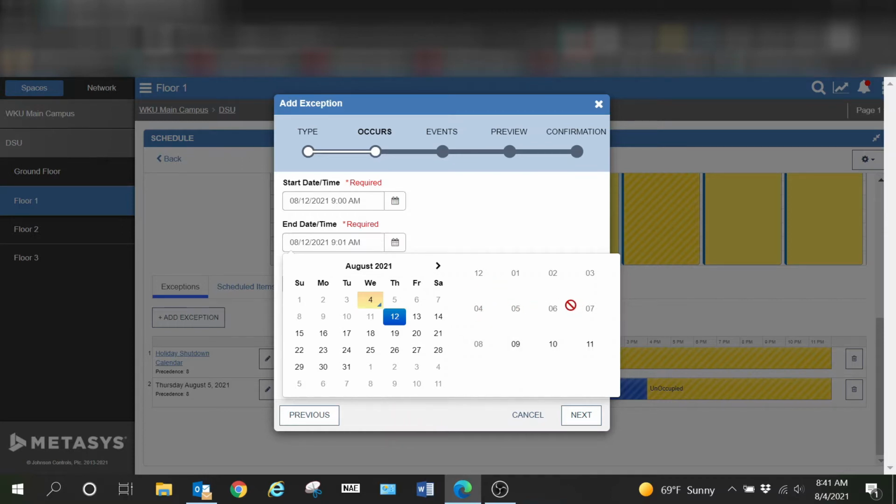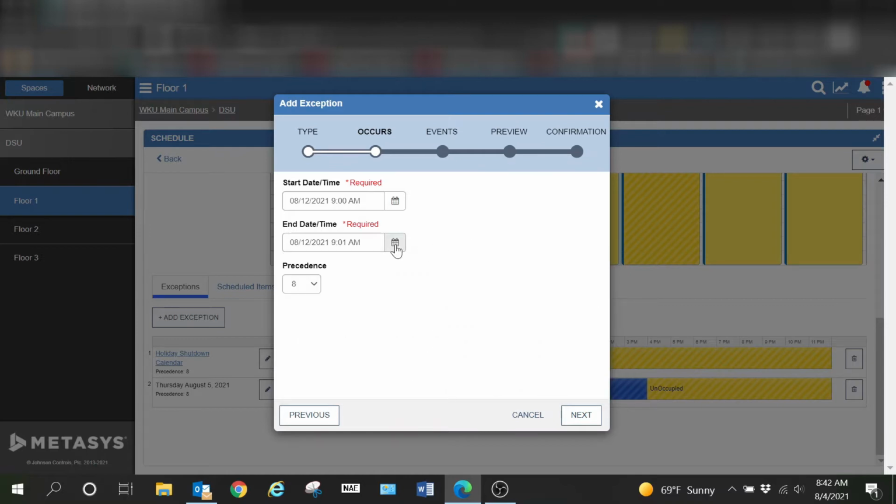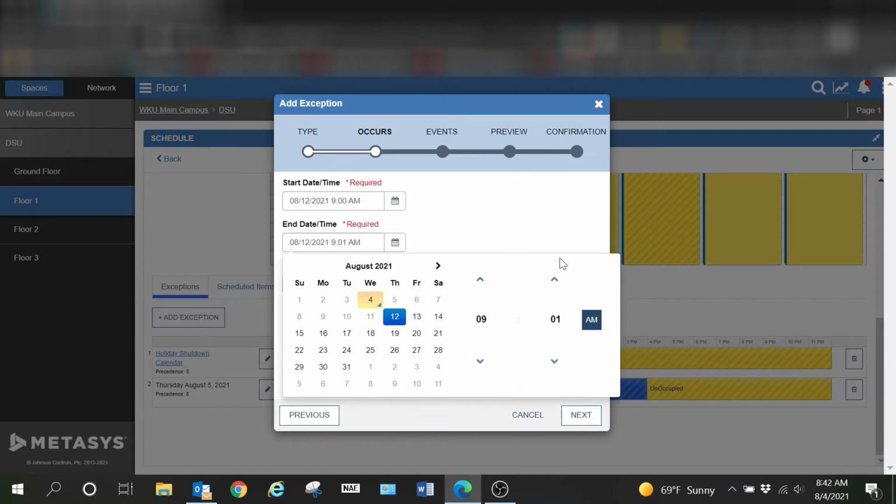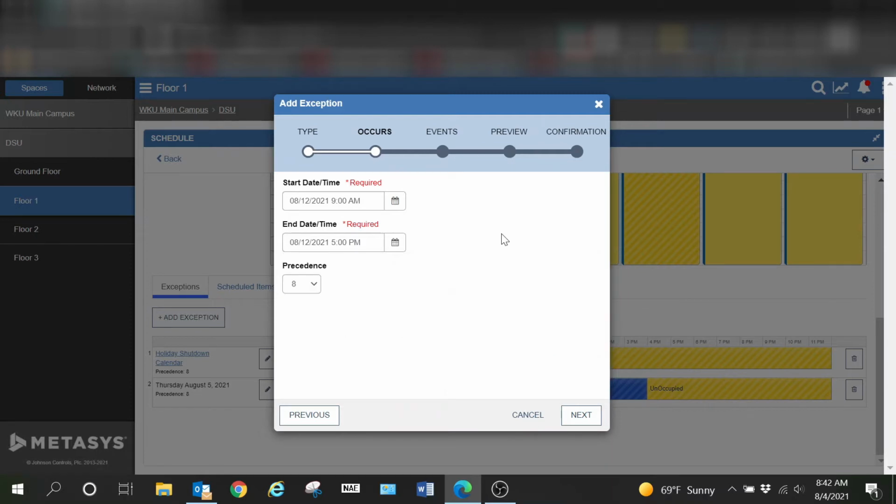The current time is past 8 o'clock, so it wants to default to a time period past our current time. That's a kind of glitch within the system. But what we will need to do is simply go back here, and the first thing we would do is flip the AM to PM, and then I can come in and select the time that I need, 5 p.m.